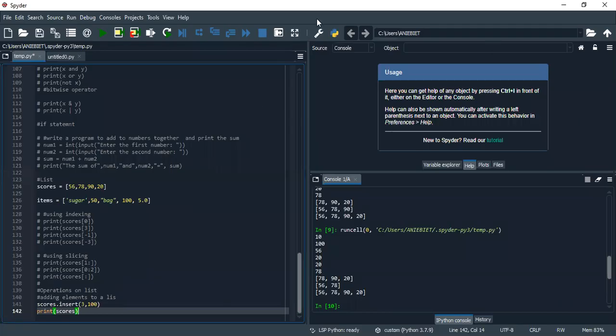Okay. Any other person? Hello. This is Helen. I'm new to Python, but I'm thinking it will insert 100 after 90, and then it will print the whole thing: 56, 78, 90, 100, and then 20.